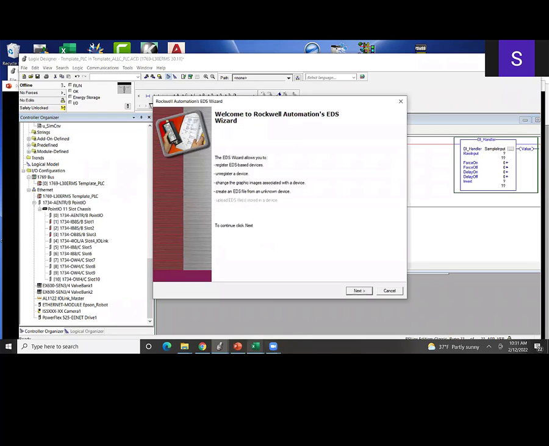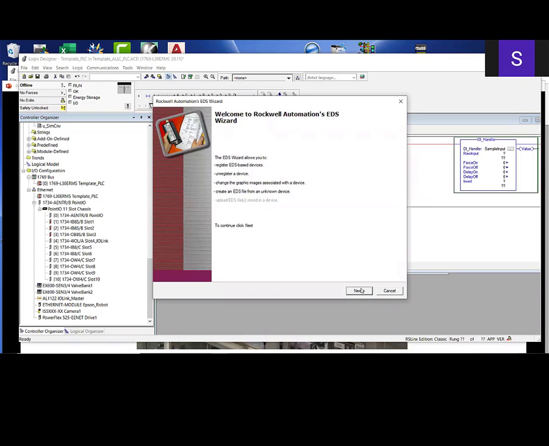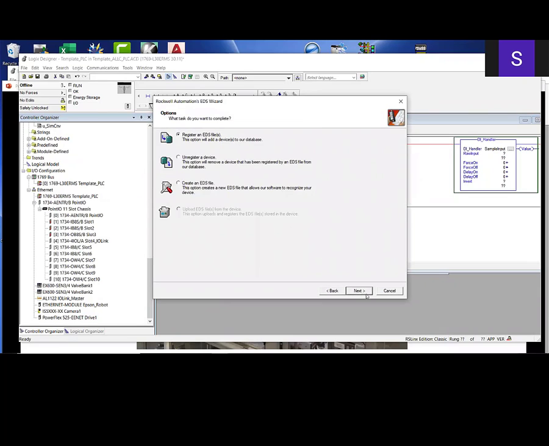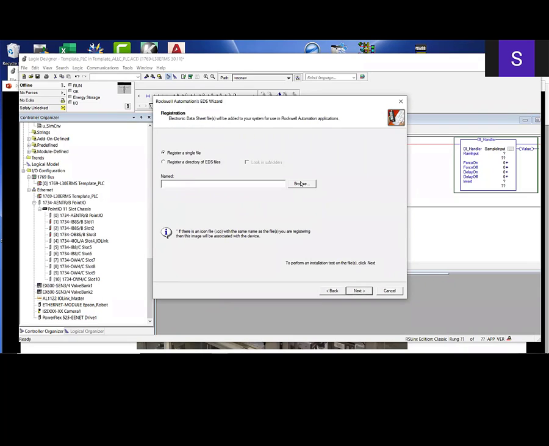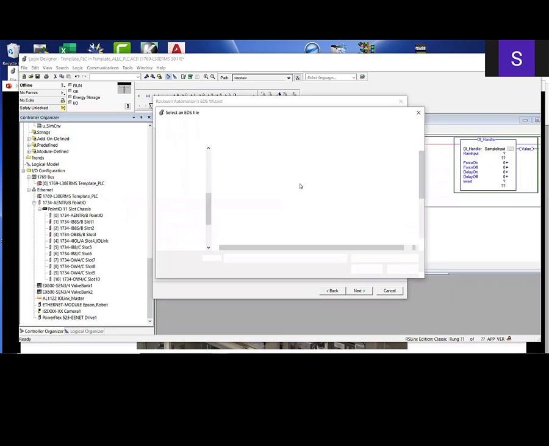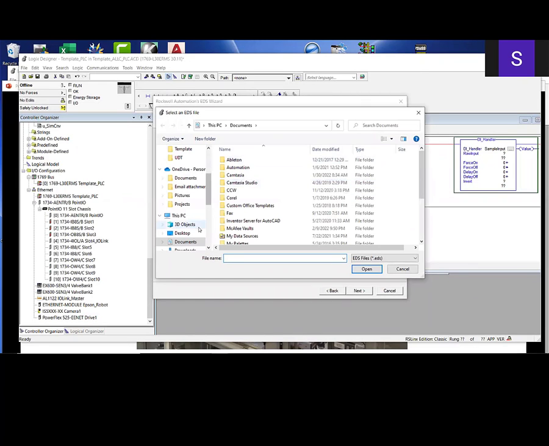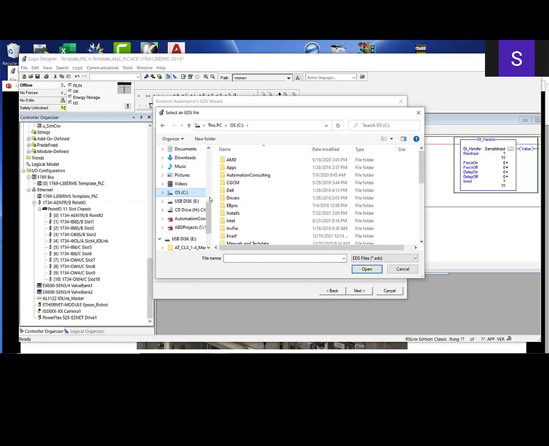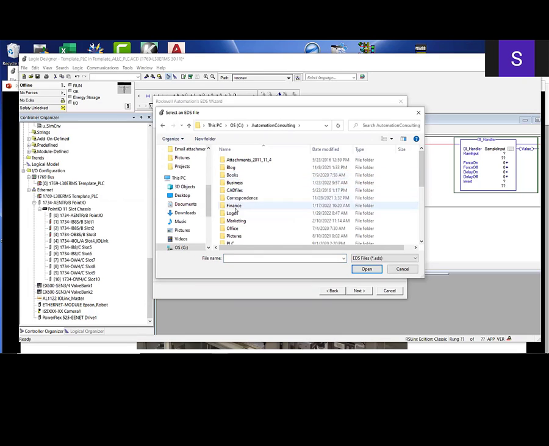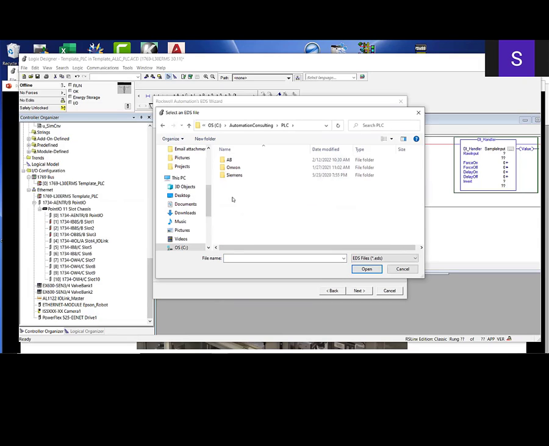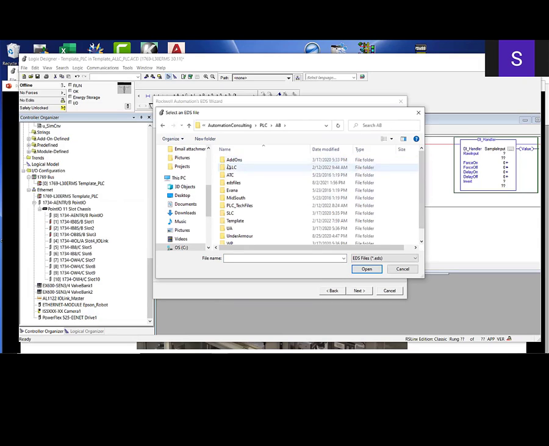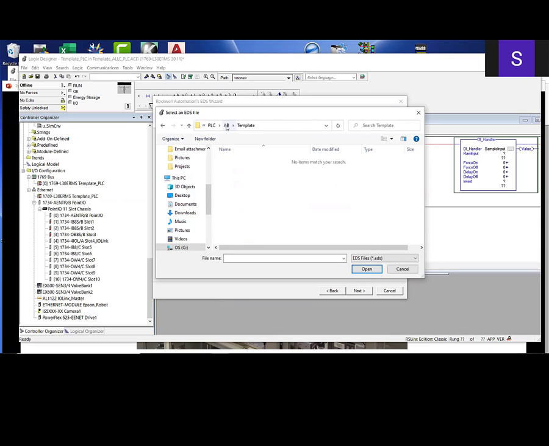Hopefully it'll pop up. There we go. So next, register an EDS file. What this does is you go find your EDS files, bring them in, and so what I've done here is I've kind of organized things as a bunch of template files.